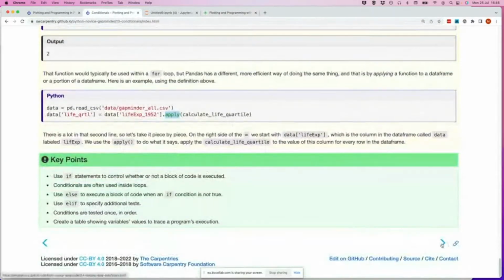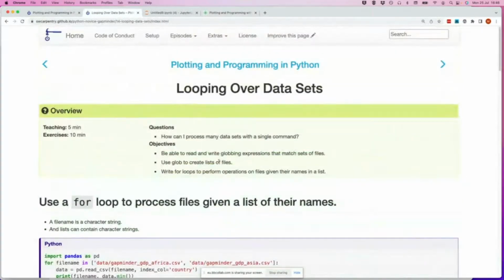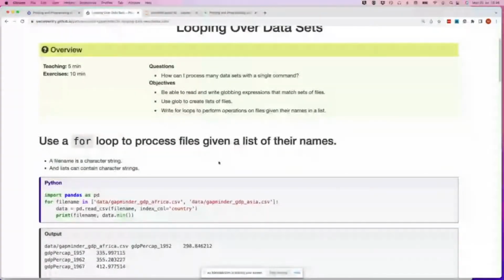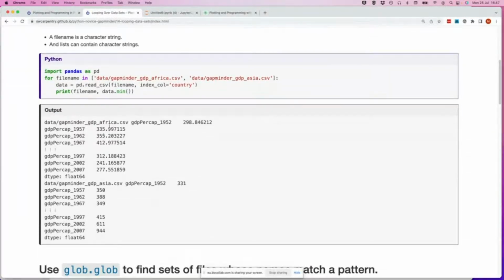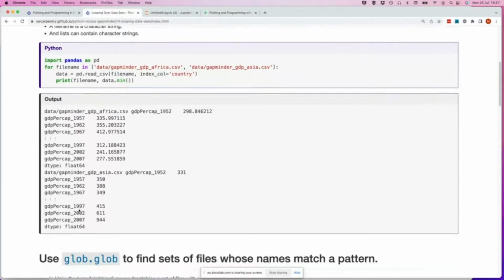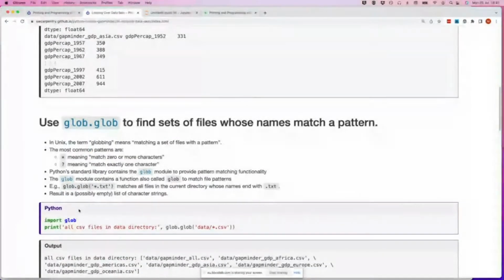So I'll go on to the next section now, which is looping over data sets. And now, as you might think, here we import pandas again, and we can loop over two data sets, the Africa one and the Asia one. And we're going to just print the minimum for each. So for each year, we would print the minimum GDP per capita for the African countries, and then for the Asian countries. So you can see that.